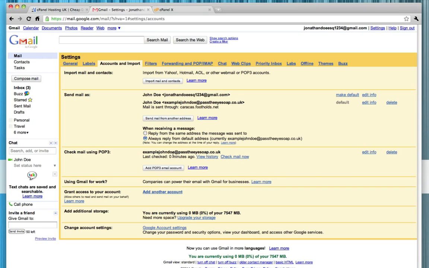Now this is great if you're using your email maybe every few hours, but if you're like me and you're using your email as a business or as somebody who's working a lot from it, you want to be able to check this regularly. Now the easy thing to do is to go to Settings, Accounts and Import, and click Check Mail Now. And that's great and fantastic, but obviously that's 3 mouse clicks and it can be a bit of a pain.